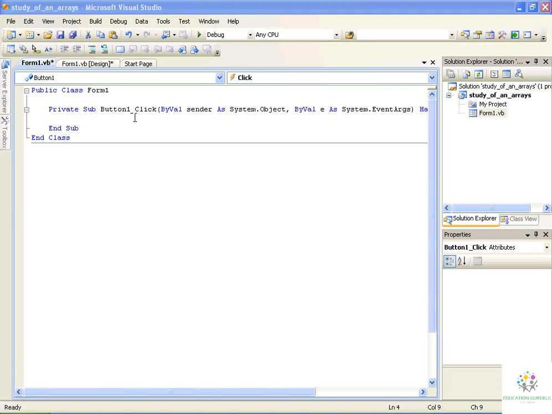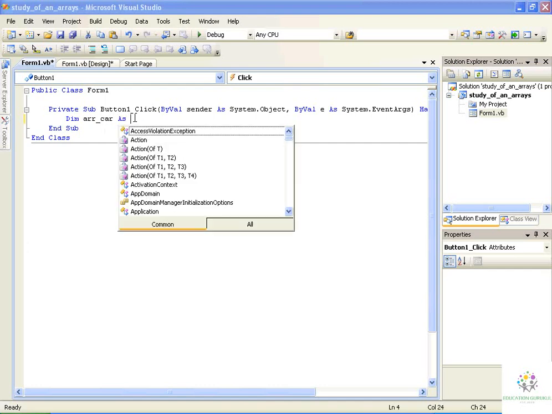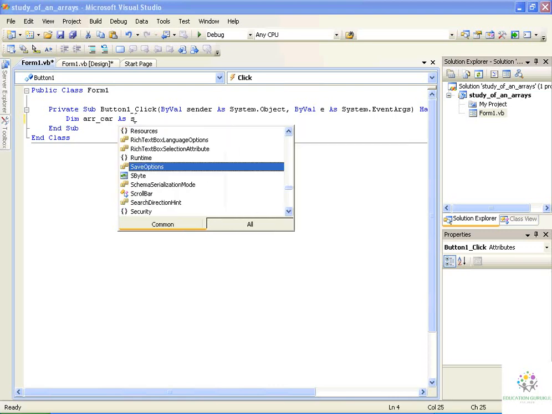Now let's create an array. Dim is used for declaring an array. As well, you can declare and initialize at the same time. Let's declare the array. Dim ARR underscore car, I can say the name of the array is, suppose, car. What is the data type of it? I can say that the data type is string.